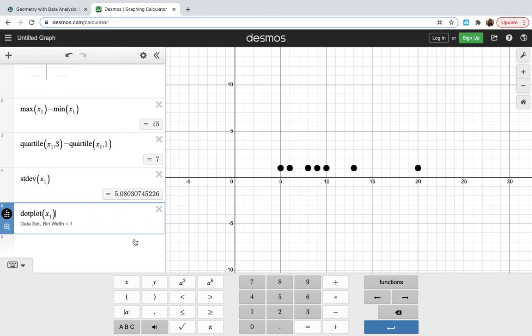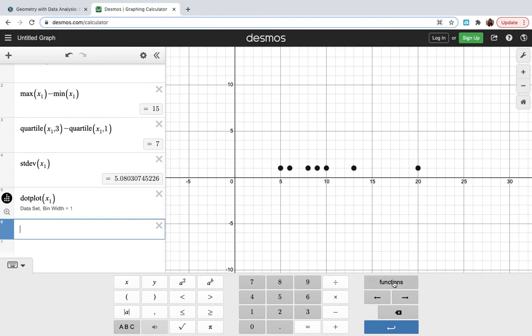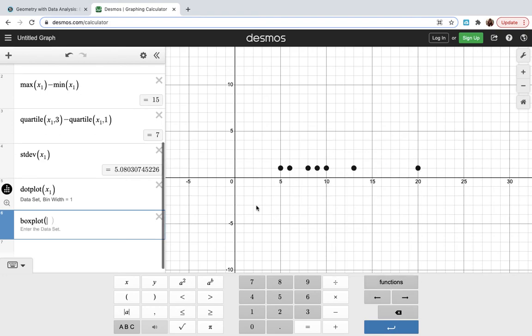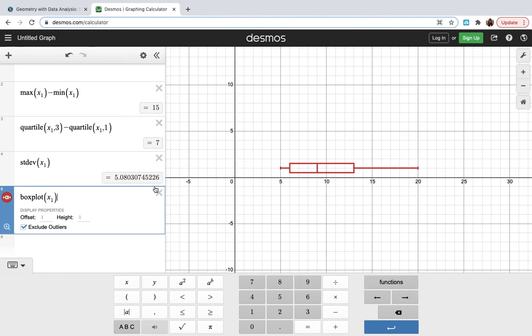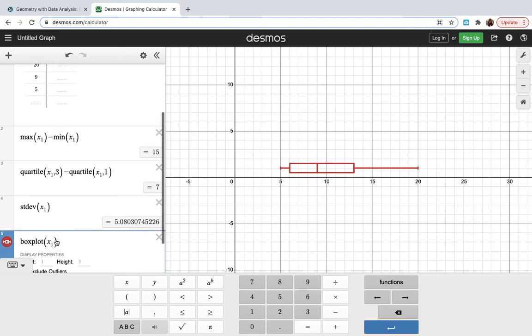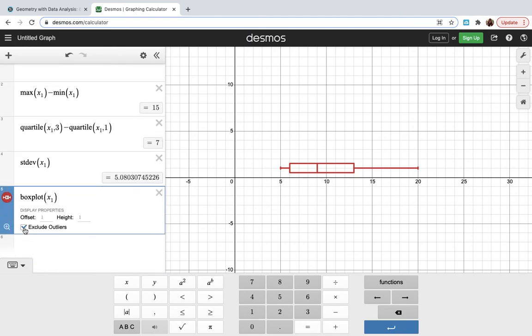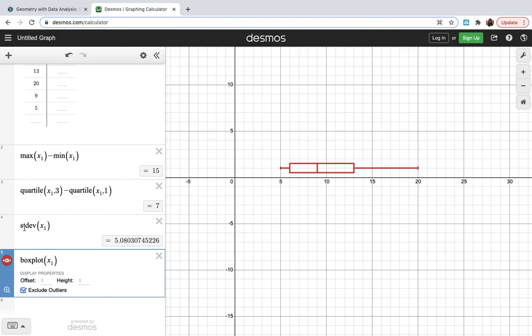Okay, you can also do, yes, you guessed it, a box plot. Okay, and it has all of your sets there. So there's your box plot. Remember, this is your median, quartile 1, quartile 3, and then your minimum and maximum value. Okay, you can also tell it to exclude outliers, or it can include outliers.